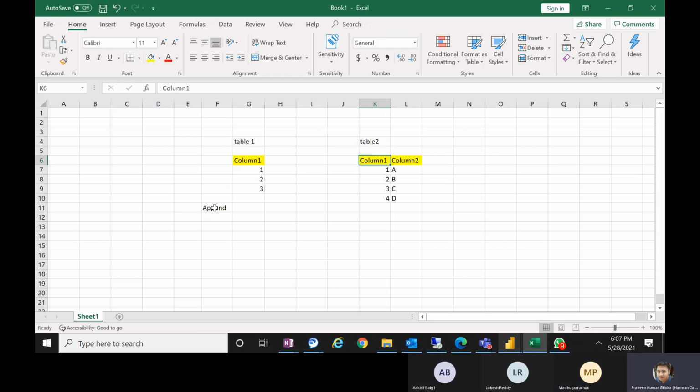So what this append is going to do, it will create a table. How many columns are there in both the tables? Three columns, you have two columns, right? Column one is common in both the tables, and one extra column is there, column two, right? So in the final output, when you append this data into one table, how many columns will you get? You will get column one and column two, these two columns, which is the maximum.